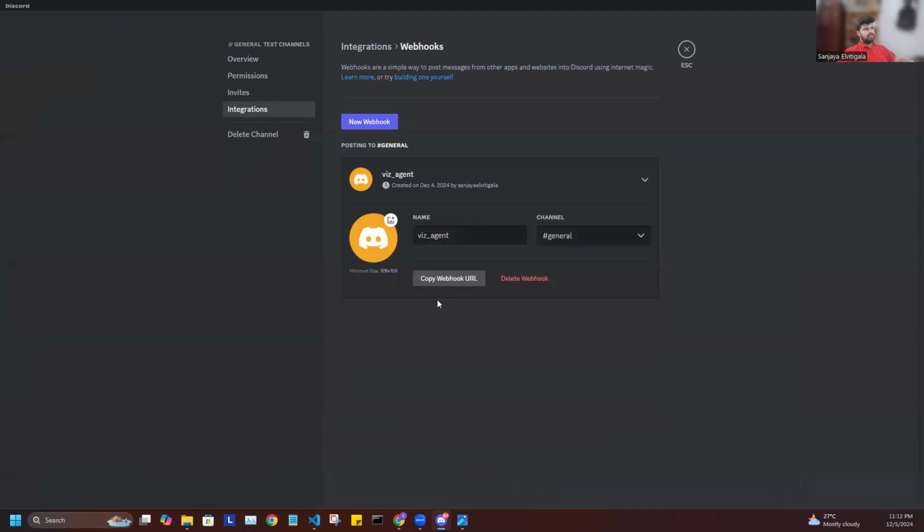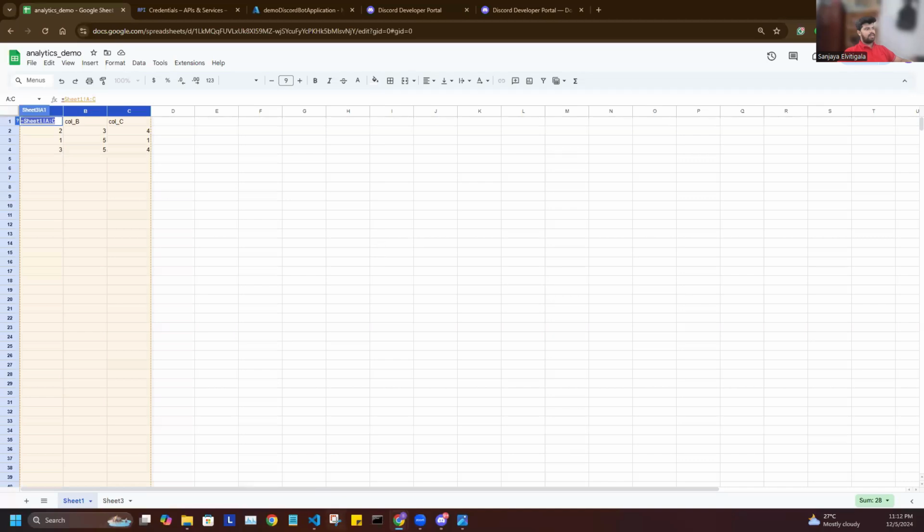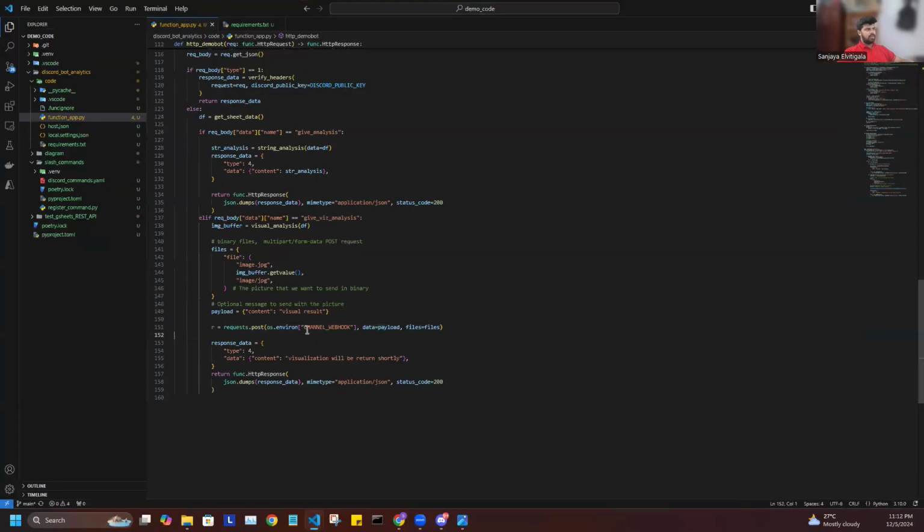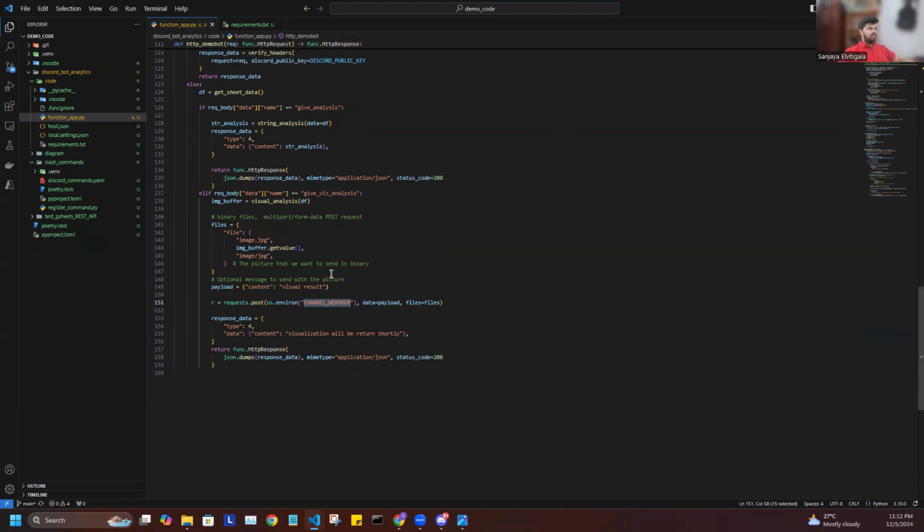I have already created one, and I'm going to copy that webhook URL and include it in an environment variable called channel webhook, which you might have seen in the Azure environment variables that I showed just a while ago. Right.